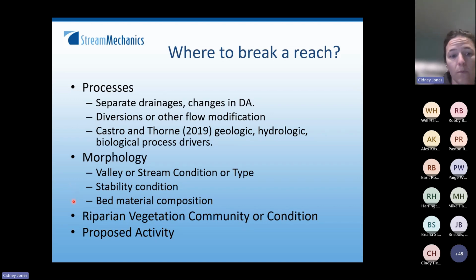Including in physical conditions would be bed material composition. And you also want to check out riparian community and condition. So sometimes property lines provide a pretty good reach break estimate, especially if there's different land management practices going on different sides of the property lines. And also keeping in mind your proposed activity. So if you're impacting a stream and your impacts in one section are going to be different than your impacts in a downstream section, just remember to keep that in mind. And in terms of accounting for functional change, you're going to have those as separate reaches.